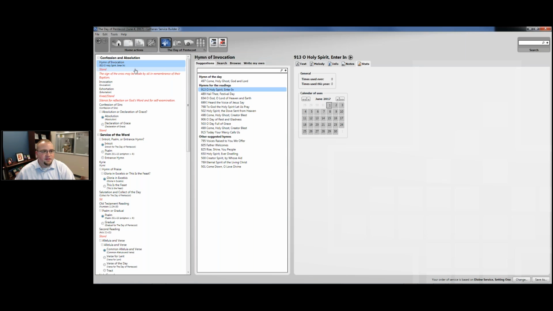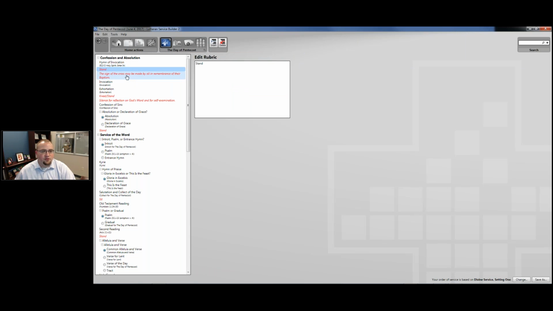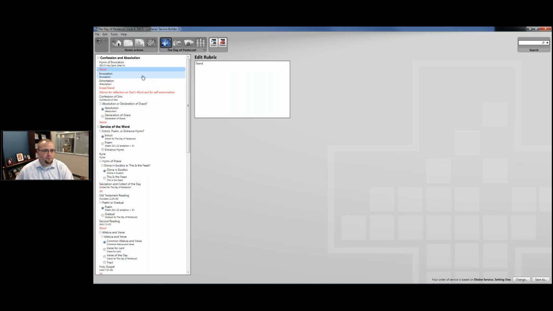So below that, in the red, are the rubrics. And so like here, stand, and the sign of the cross may be made by all in remembrance of their baptism. Kneel and stand, silence for reflection of all that. You can choose if you want to include these or not. These are part of the Lutheran Service Book, so they're added to the service plan. But it may be something where your congregation is just in the habit of making the sign of the cross, and you don't need to put that in every time. Or maybe nobody does that, and you don't want to make them feel like they're not following directions by having it in there. You can right-click and rename it or delete it. I'm going to delete that right now.